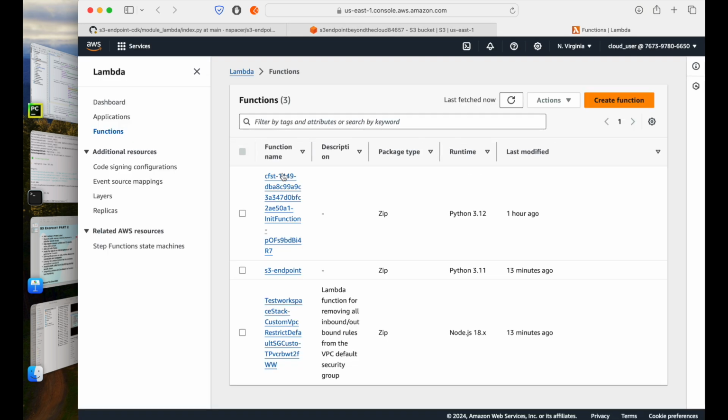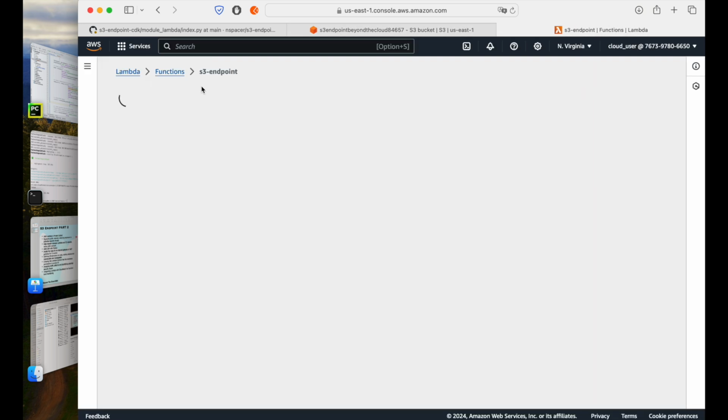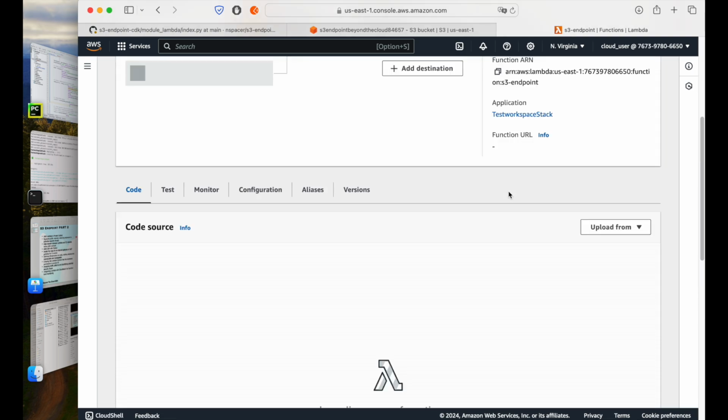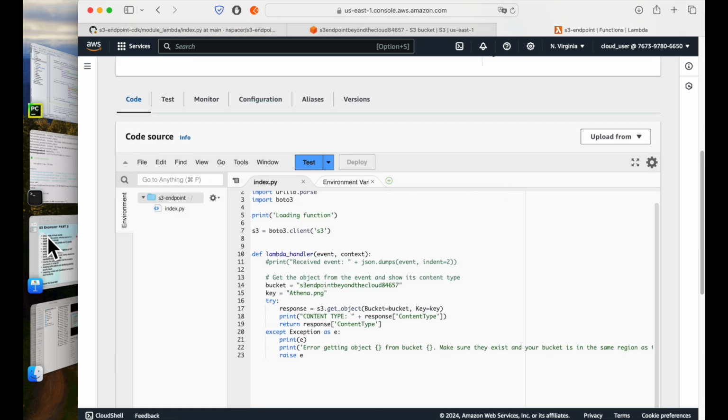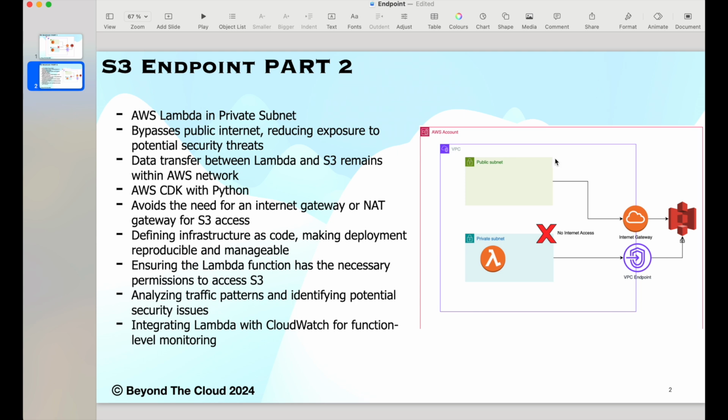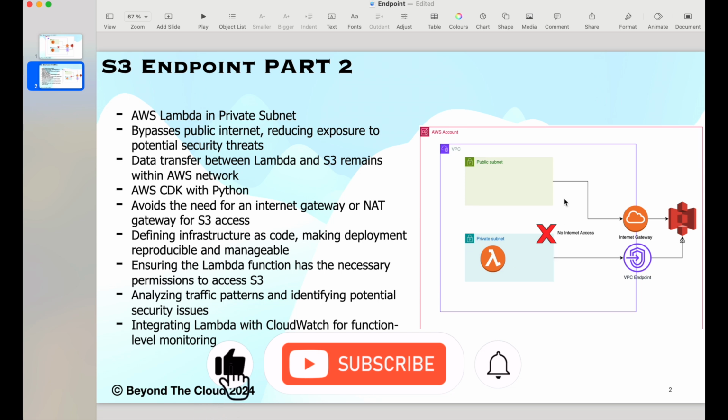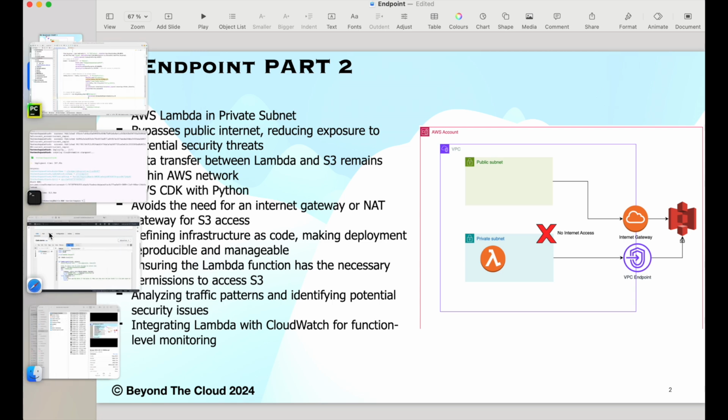Now we go back to our Lambda, and this is the testing time. So what we have done in a nutshell is we have created the entire infrastructure of VPC, private subnet, public subnet, VPC endpoint, endpoint service, our Lambda, our S3 bucket with CDK Python, and then we have deployed the infrastructure with CDK, and now we are testing it.